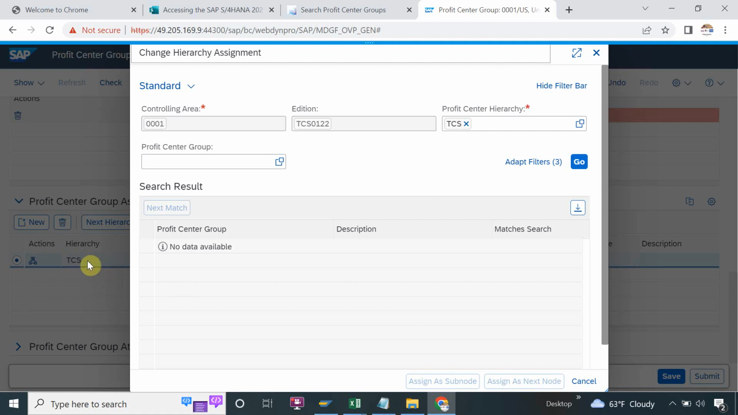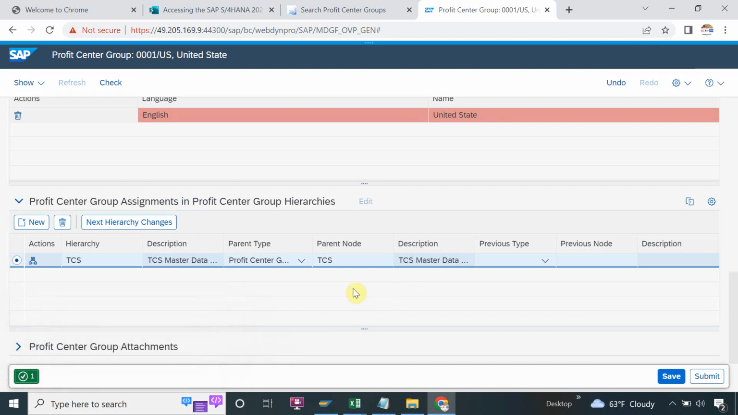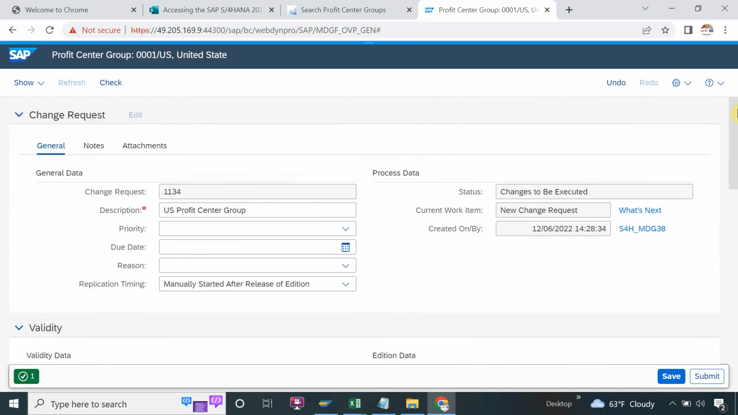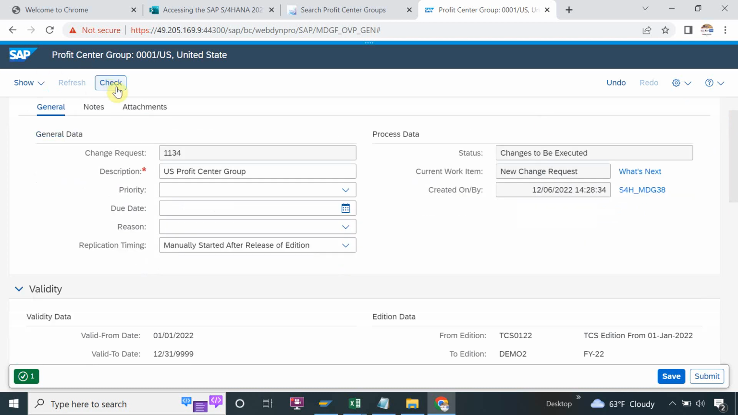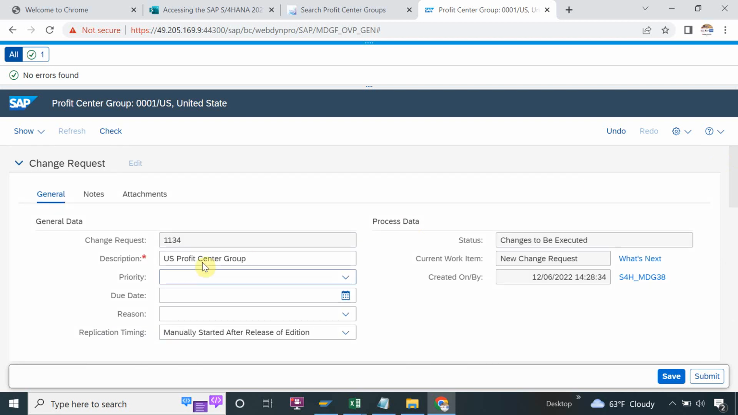Now why I'm doing it manually is because I don't have any group. This is the first time creating a group under the TCS, so that's why I'm using this one. When I select this one, the TCS node automatically comes into the description. Other information we can check if we need to enter. If not, we can click on check to verify the records for any error or warning. There is no error found. This is our CR number.